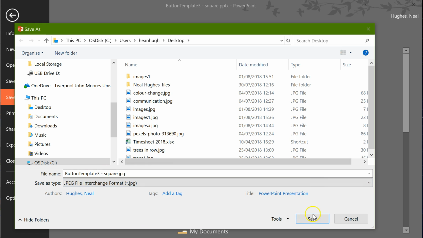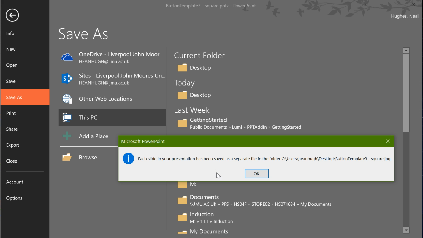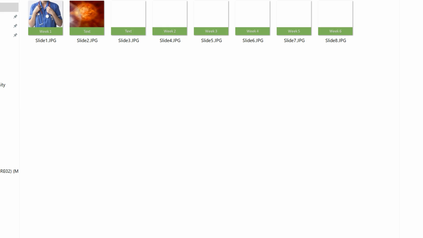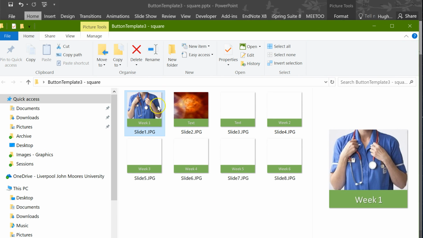This will then, when you click Save, give the option of what you want to export. So you could just save that one single slide, or you can save all of them. Selecting all slides will create a folder in that location. And if you see here, I've got this folder that's been created. And you can see for each slide, there's an image that's been created.